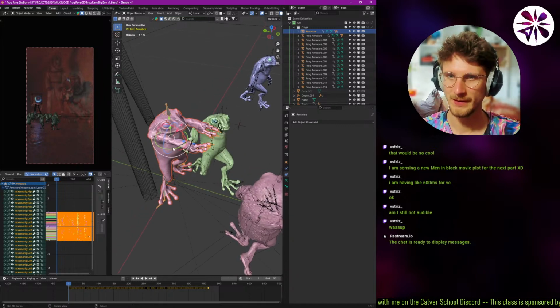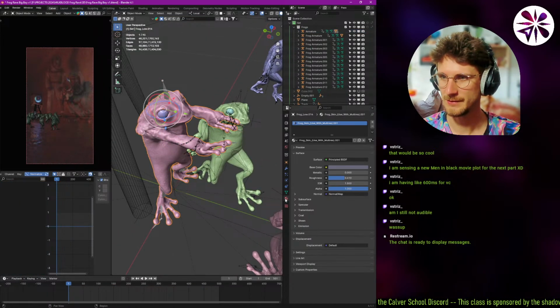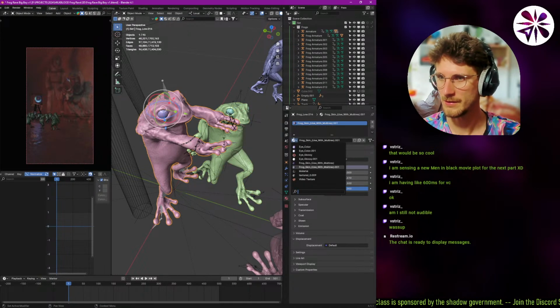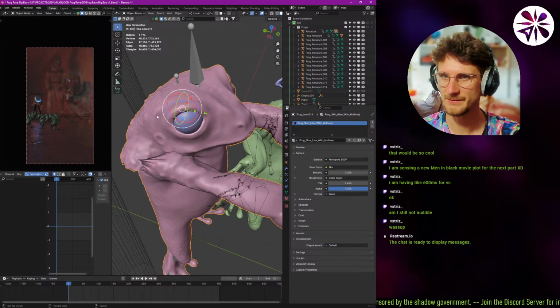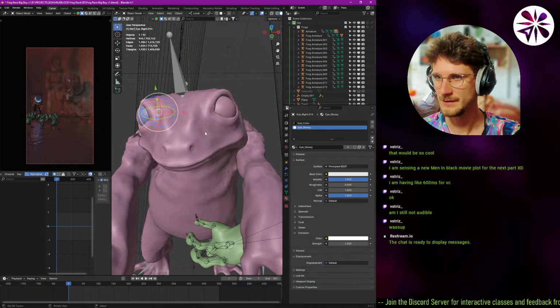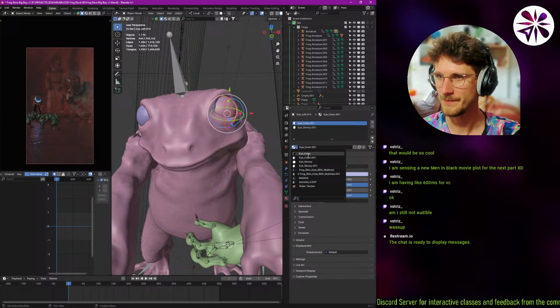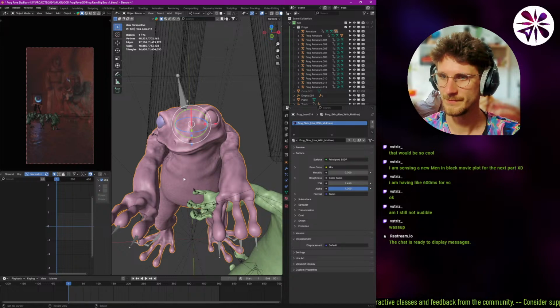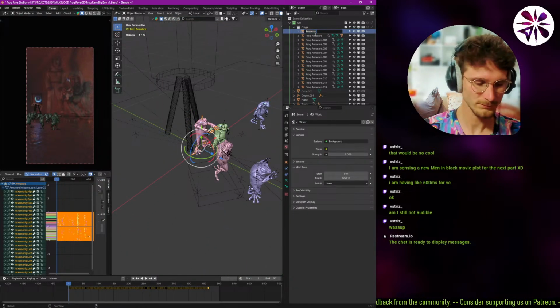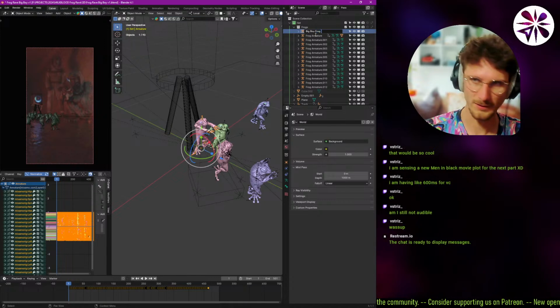Nice, got that one. Let's make sure that he has the materials already. Skin. Okay, just need to select the one above it. Yes, very good. This one also. Eye color. Eye glossy. And same here. Color. Eye glossy. That should be it, yeah. Big boy frog 1.